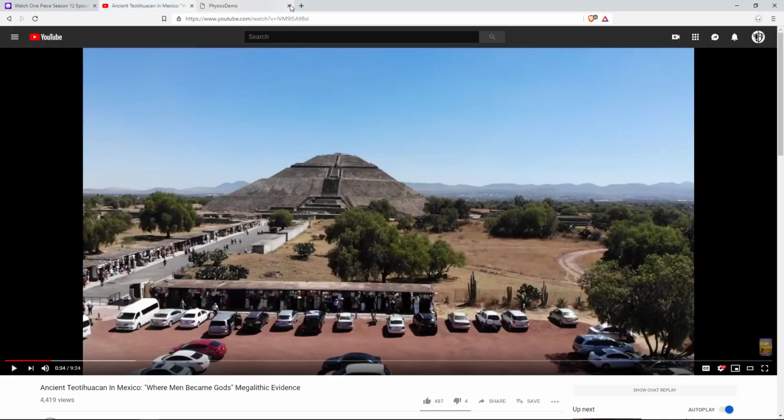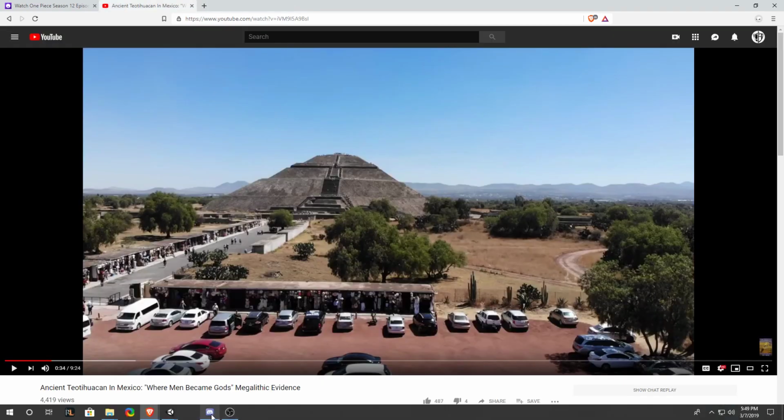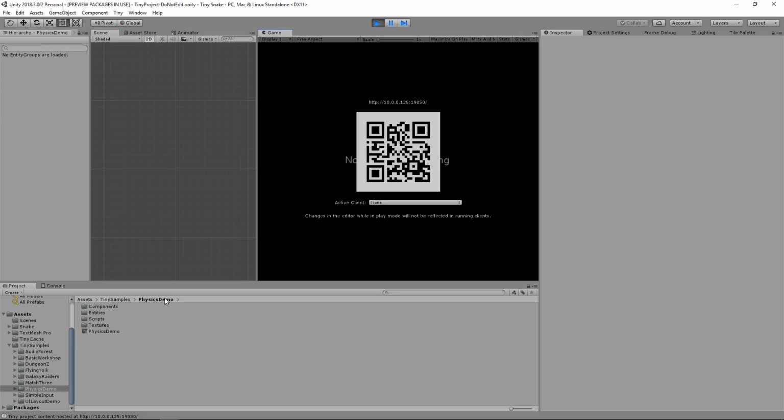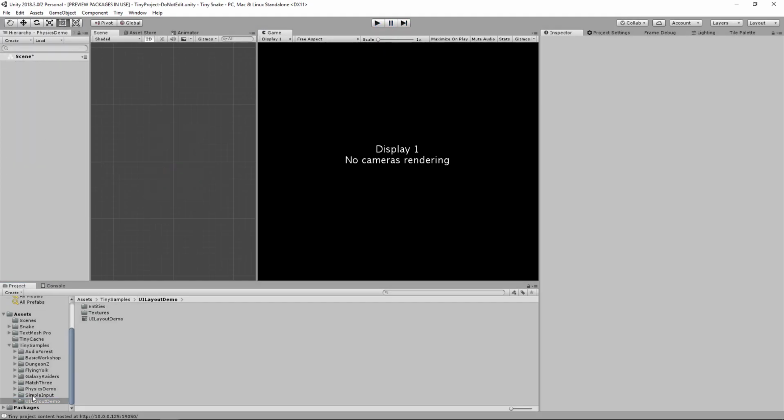All right. So that was a quick video showing how to use the Unity Tiny sample projects to figure out a better workflow for your projects. Feel free to take a look at the other projects and learn more about Unity Tiny.